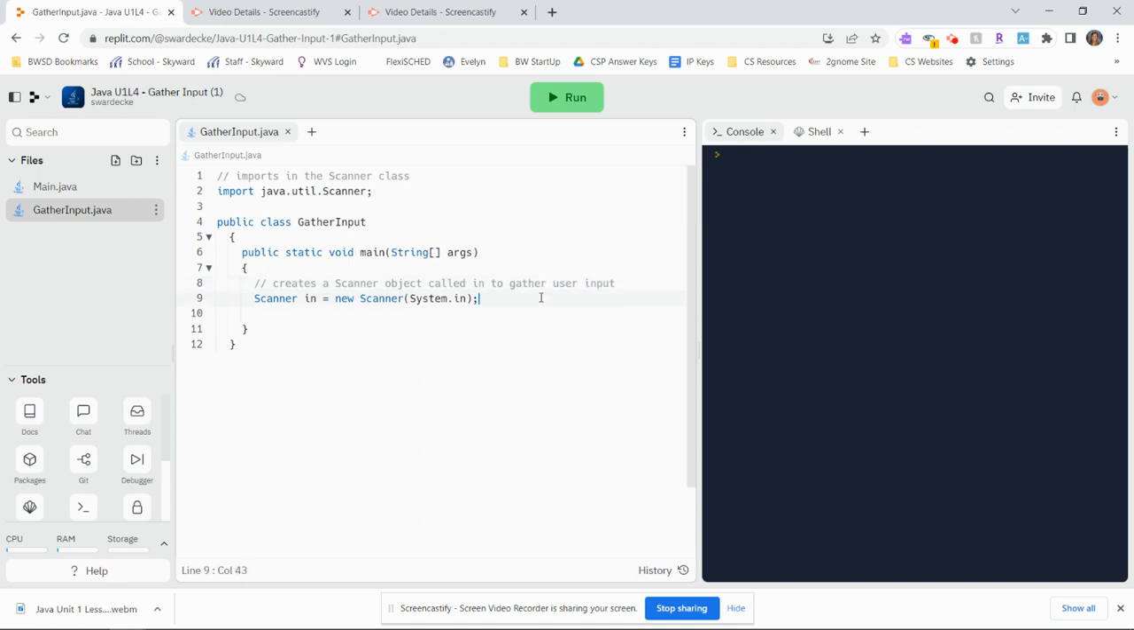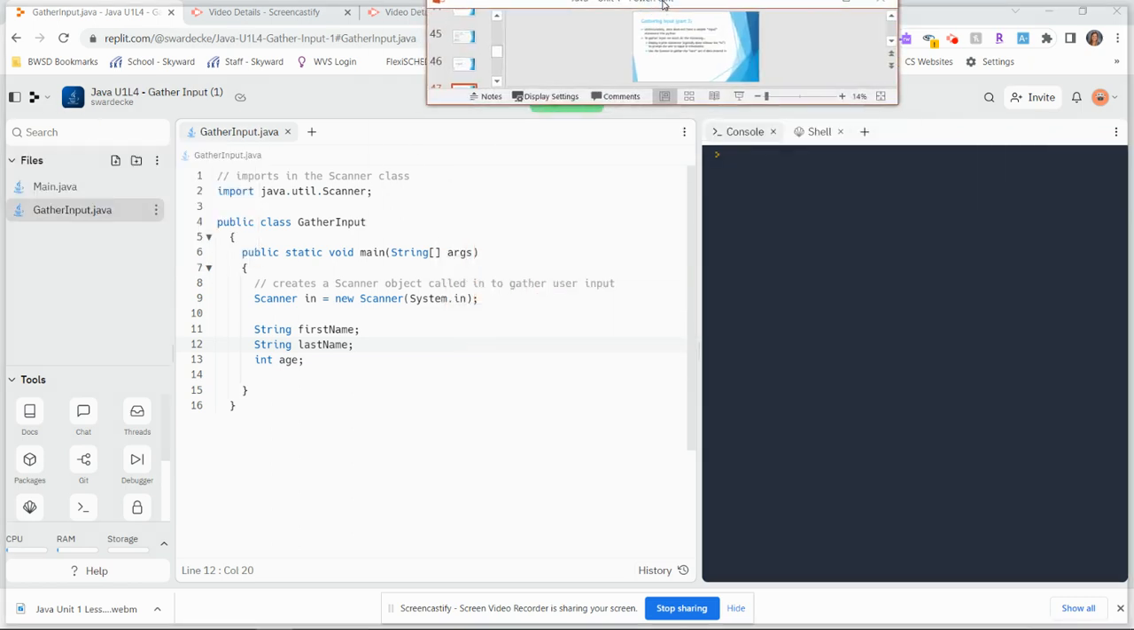Now I'm going to create 3 variables here to house my information. So I have string first name, string last name, and int age. And notice that I put semicolons at the end of every line, and then I used camel casing for the 2 variable names here.